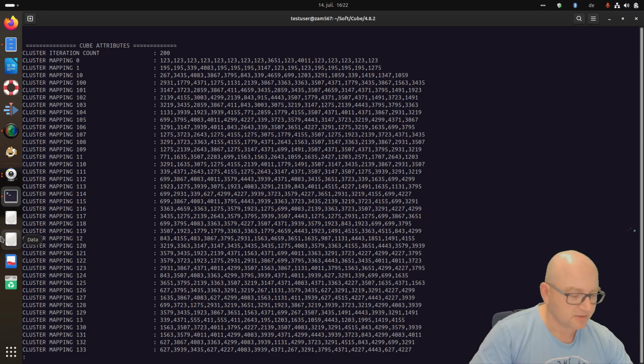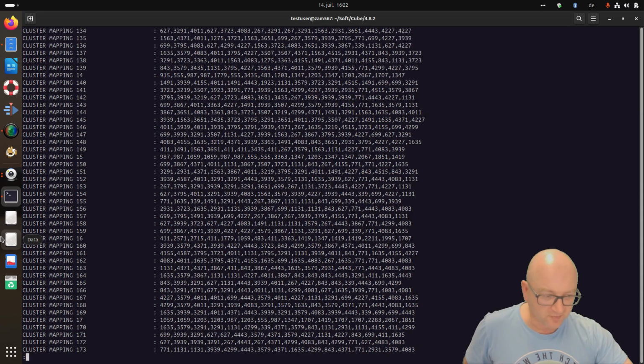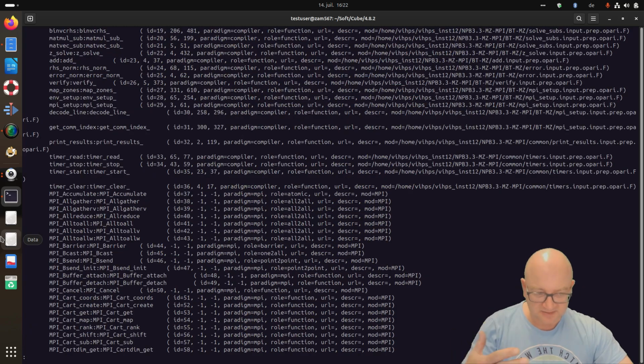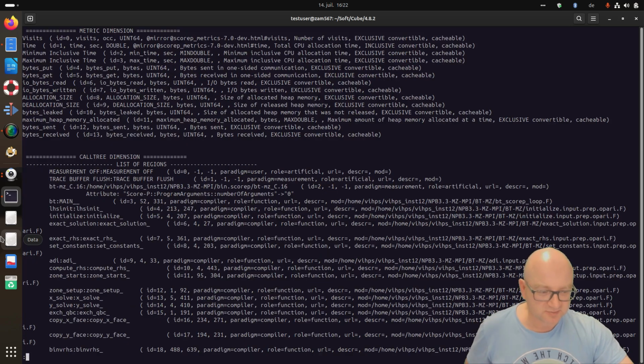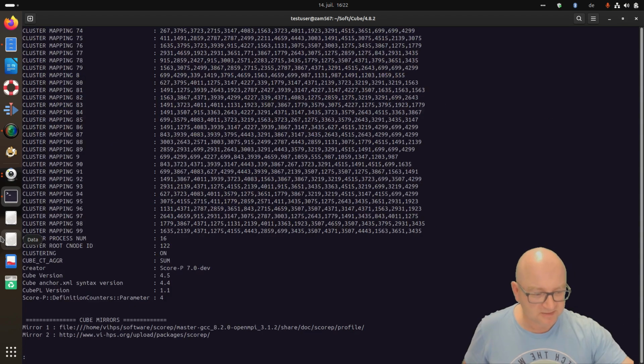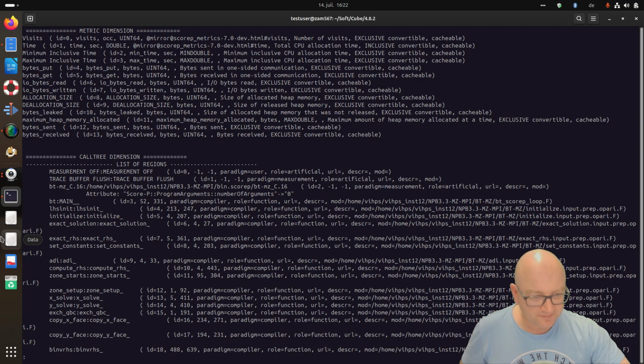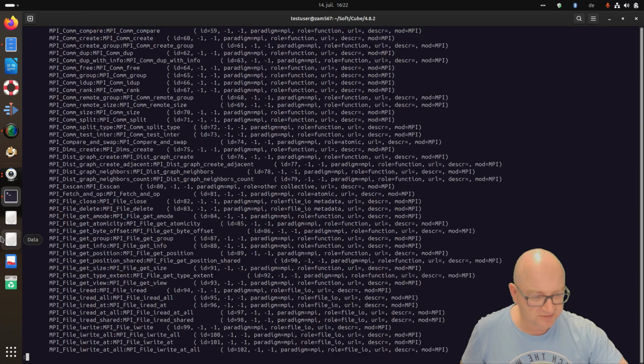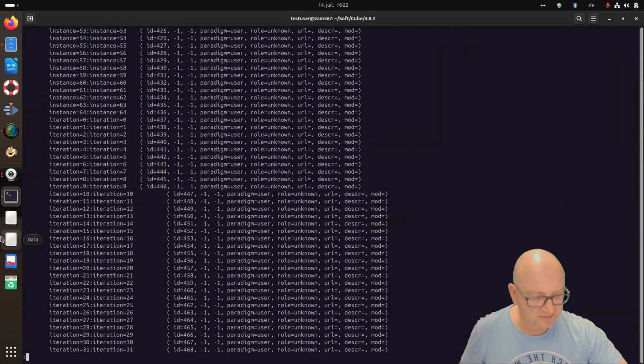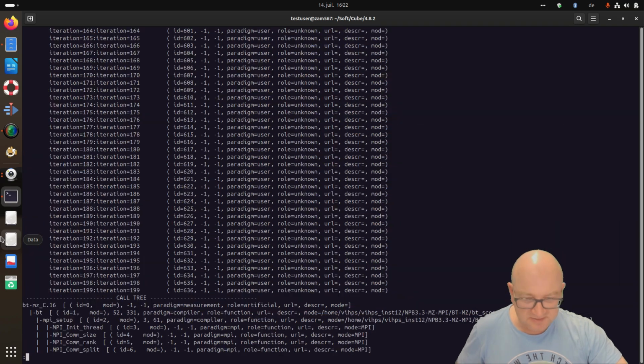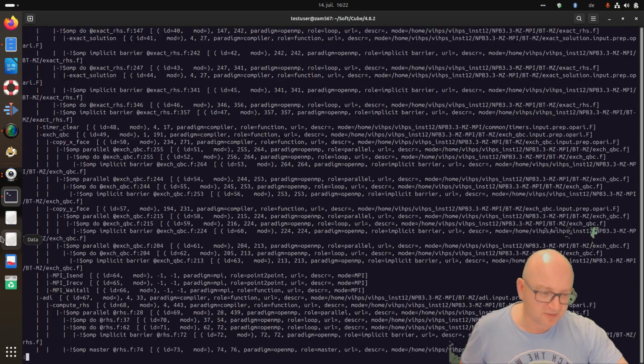Here it describes the metadata of the cube file. So we can dump the data, or we can dump the description of the dimension. You can see it is a little bit more human friendly. So the metrics are described. Here is the region list, and we see that in the region list we have instances and we have iterations as region entries, and then we have our call tree.